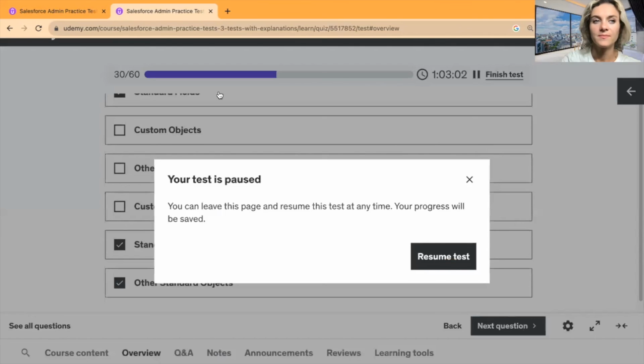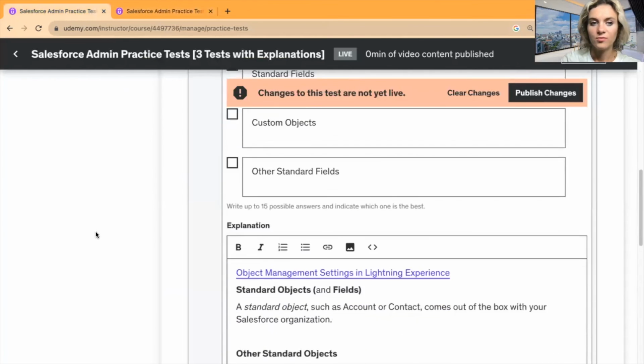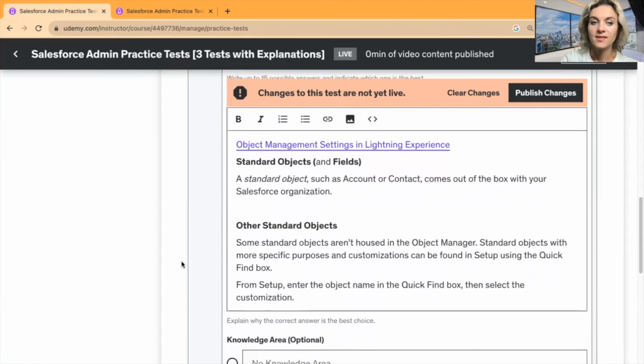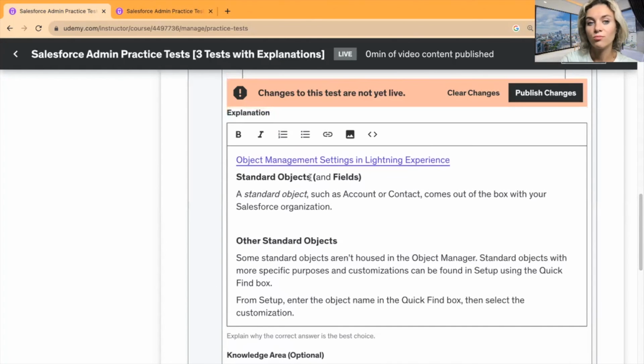And if we pause this and we just go quickly to the explanation, object management settings in Lightning Experience, standard objects and fields. A standard object, such as account or contact, comes out of the box with your Salesforce organization. Other standard objects. Some standard objects aren't housed in the Object Manager. Standard objects with more specific purpose and customization can be found in Setup using the Quick Find box. From Setup, enter the object name in the Quick Find box, then select the customization. But we have standard objects or standard fields and other standard objects.